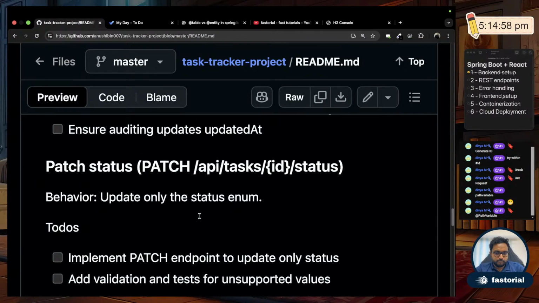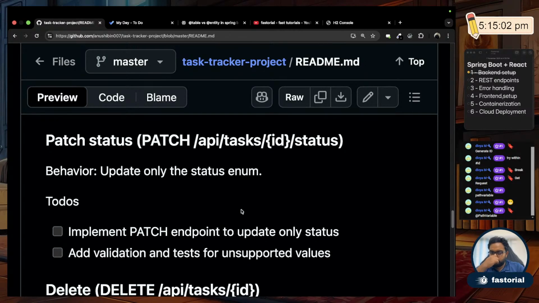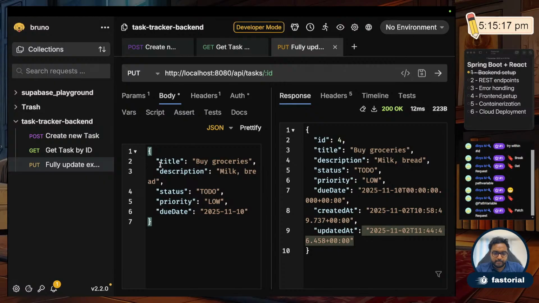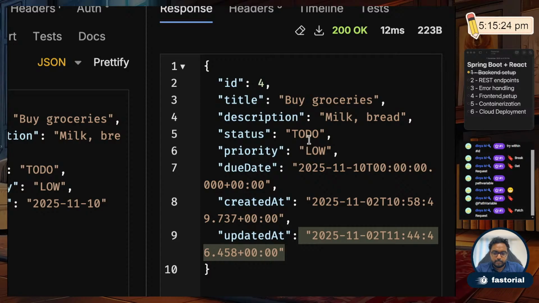There is the next item, patch, right? So patch is also going to be like put, but the only thing is you are going to specify what item you are going to change. For example, you have to change only the status. So let's say I want to change only the status of ID number 4, from to do to done. The task is done. I want to say that.